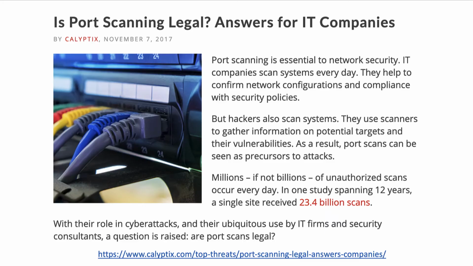Now, before we go further, this is also something that was mentioned in the Nmap video, and that is, is port scanning legal? Because essentially a vulnerability scan is a port scan with more stuff added. As we've already discussed, port scanning is essential to network security, and IT companies scan systems every day as they help to confirm network configurations and compliance with security policies. But hackers, those malign actors, also scan systems. The hackers use scanners to gather information on potential targets and their vulnerabilities, and as a result, port scans can be seen as precursors to attacks.